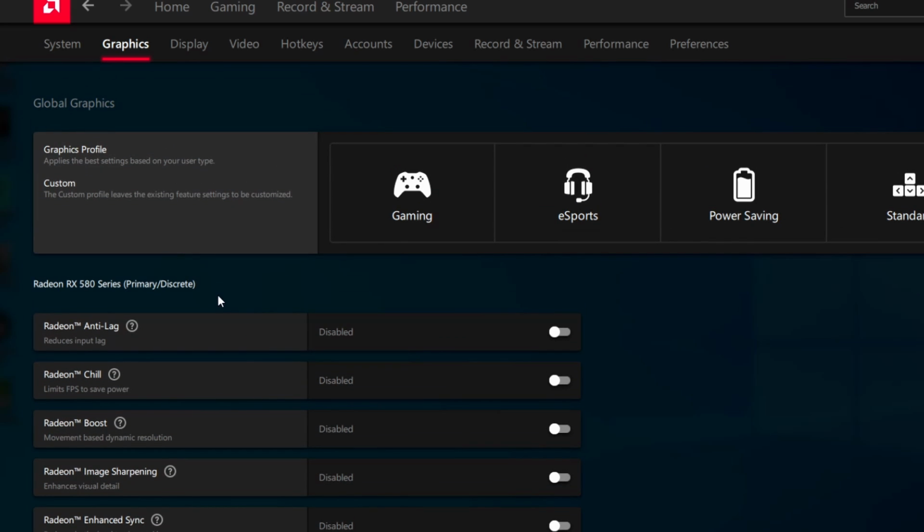So Radeon Anti-Lag, this one is always going to be on for me. Now I don't actually see much of a difference playing the game, but I do know that there is a difference, and I do keep it on just for that. It's not going to hinder your performance. If anything, it's going to help your performance. So you might as well have this on for any computer type, regardless of how high-end or low-end it is.